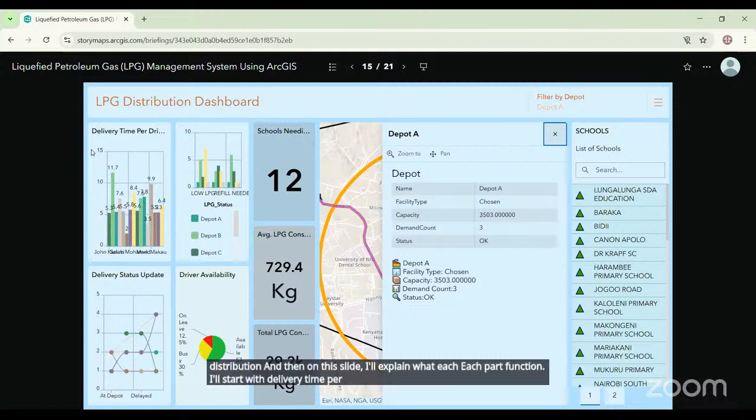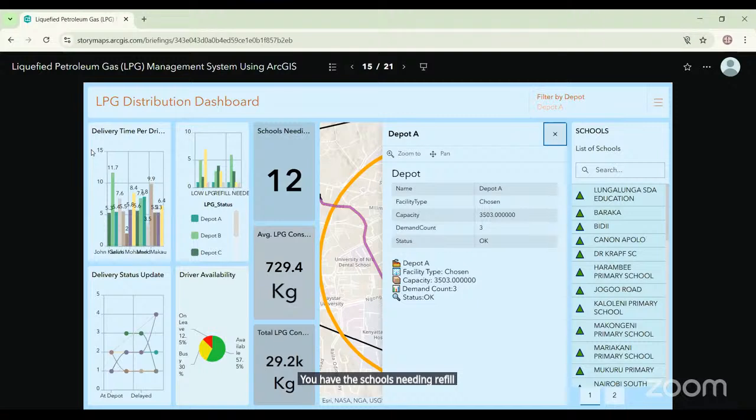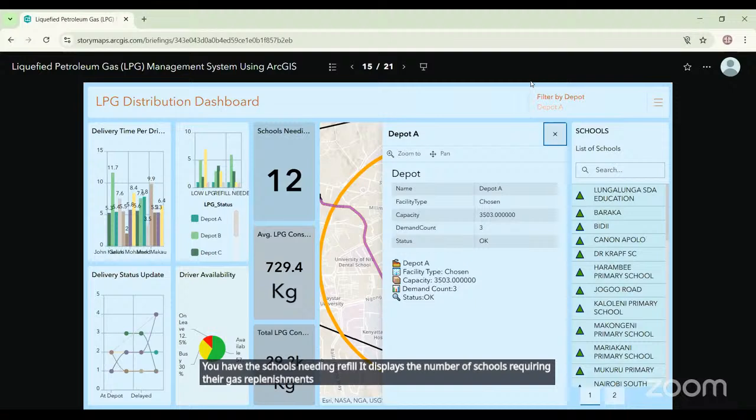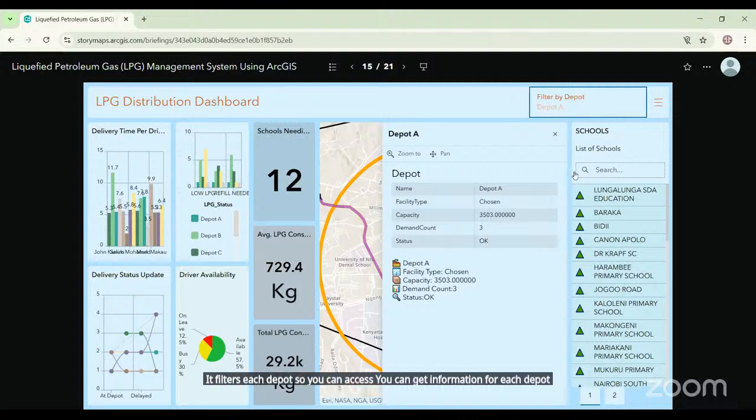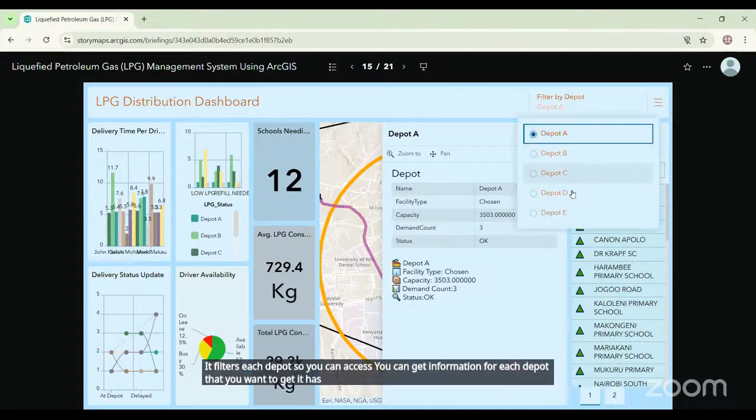It shows the average time drivers take to complete deliveries. We have the schools needing refill. It displays the number of schools requiring the gas replenishment. And we have this pop-up. It filters each depot, so you can get information for each depot that you want. It has the depot A, depot B, C, D, E, and it highlights the depot capacity, the demand count, the operation status. We have the delivery status update.